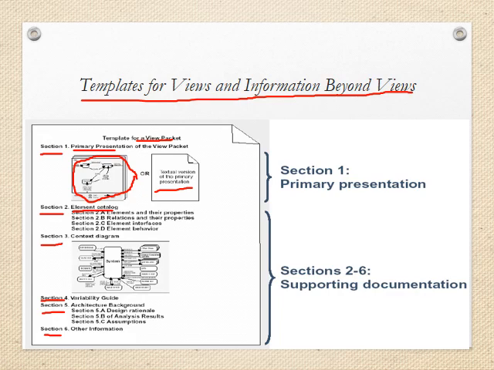All the elements that were shown in section number 1, we try to give more details, including the properties with interfaces. If any elements or relations relevant to the view packet were omitted from the primary presentation, the catalog is where they are introduced. If any of the elements were not mentioned in the primary, they will be listed or we will talk about them in the element catalog.